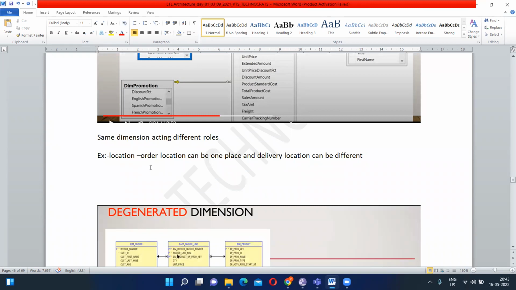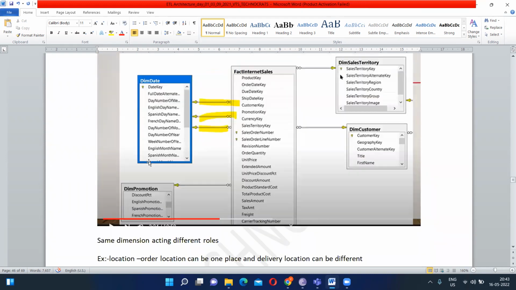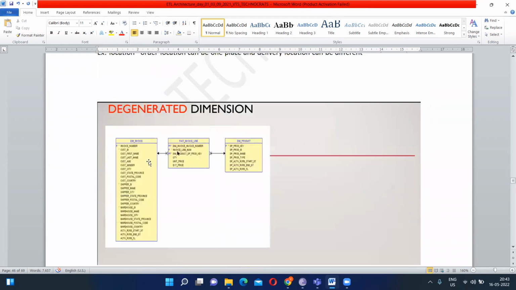Suppose the order location can be one place and the delivery location can be different. So this particular location is nothing but your role playing dimension. This is fine, guys. Next is the degenerated dimension.